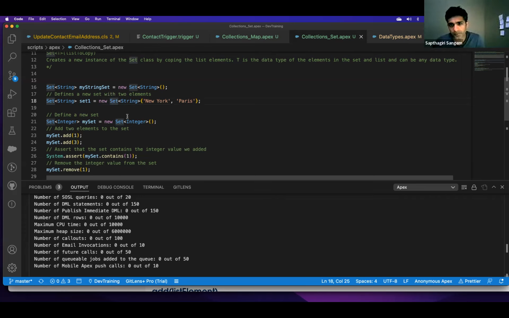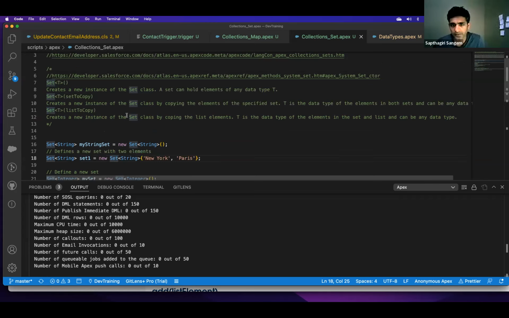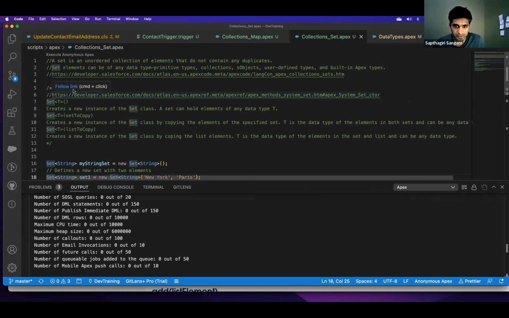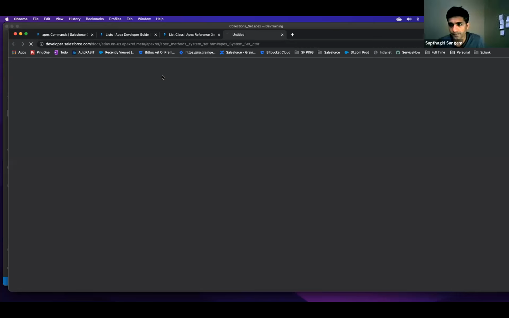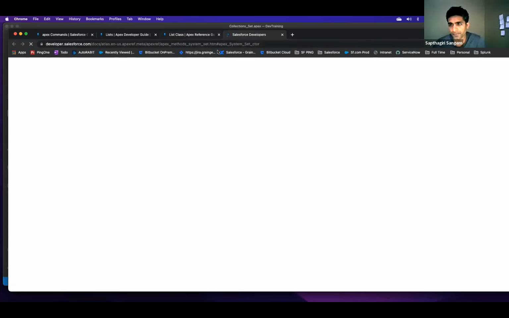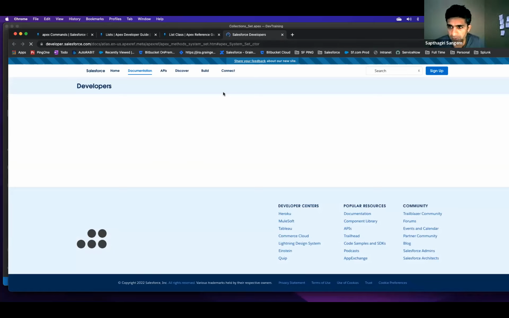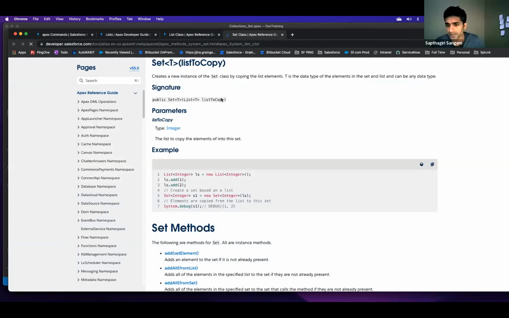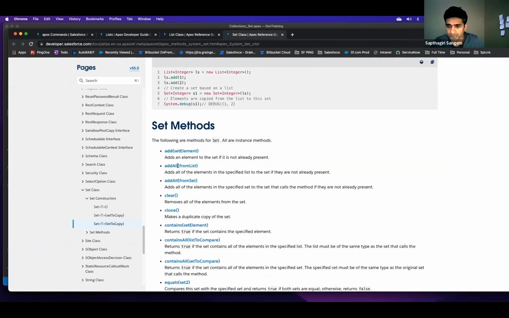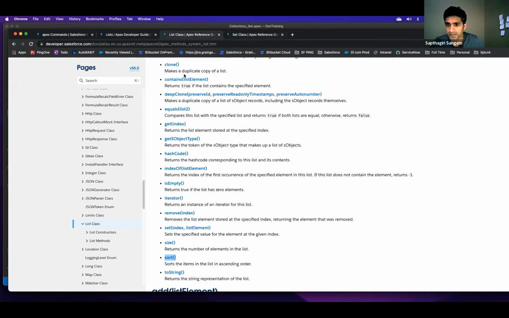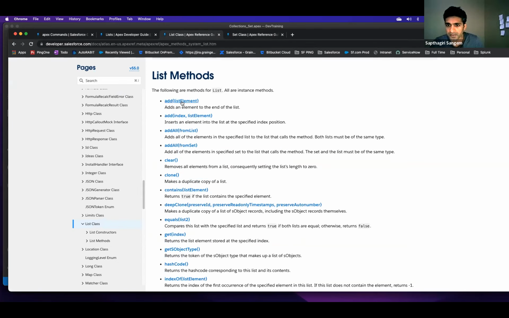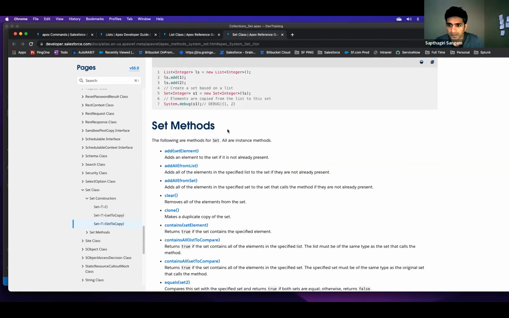Most likely you'll see all the methods and everything more or less similar for list and set. The way you add an element should be similar. So add a set element and here add a list element. More or less the same. One doesn't allow duplicates, one is ordered and the other one is unordered. Those kinds of differences are there.